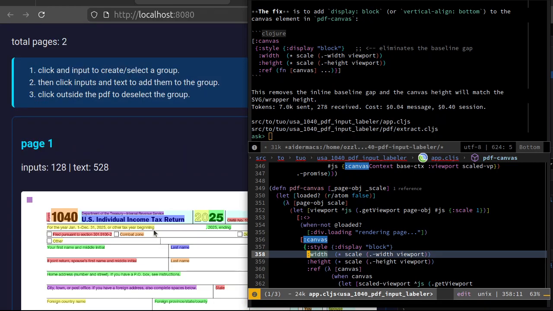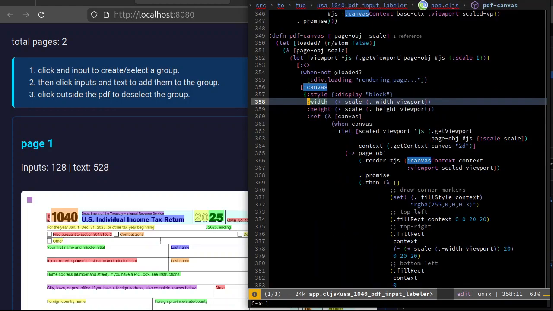Okay, cool. Well, I don't know how long that would have taken me to figure out without the AI, but I'm glad the AI was there. Shoot, I forgot to make a commit out of that. Okay, so let's make a commit out of that.